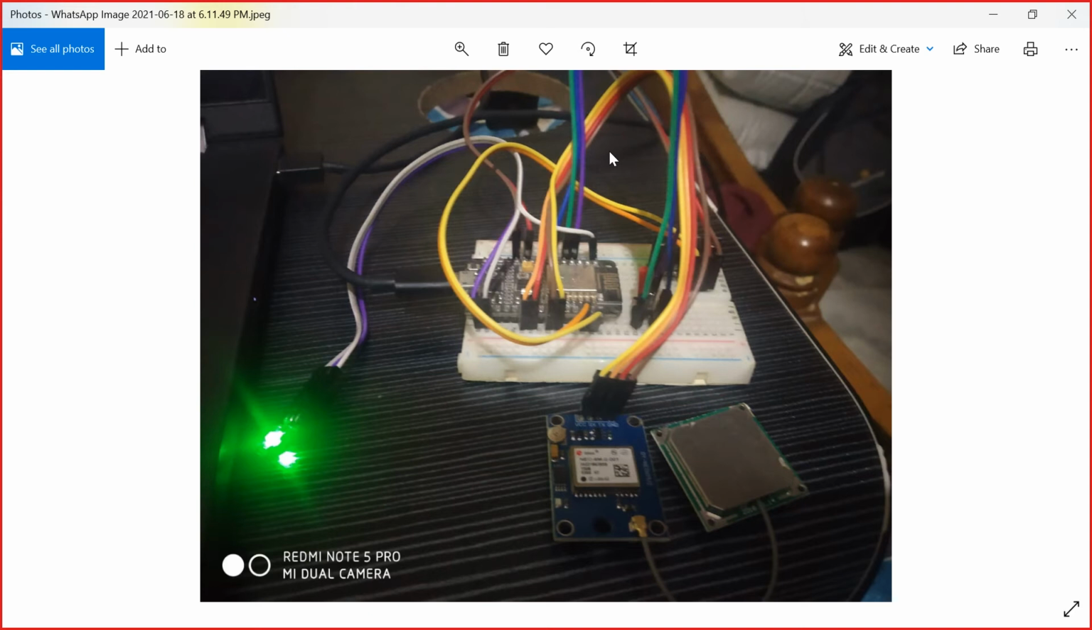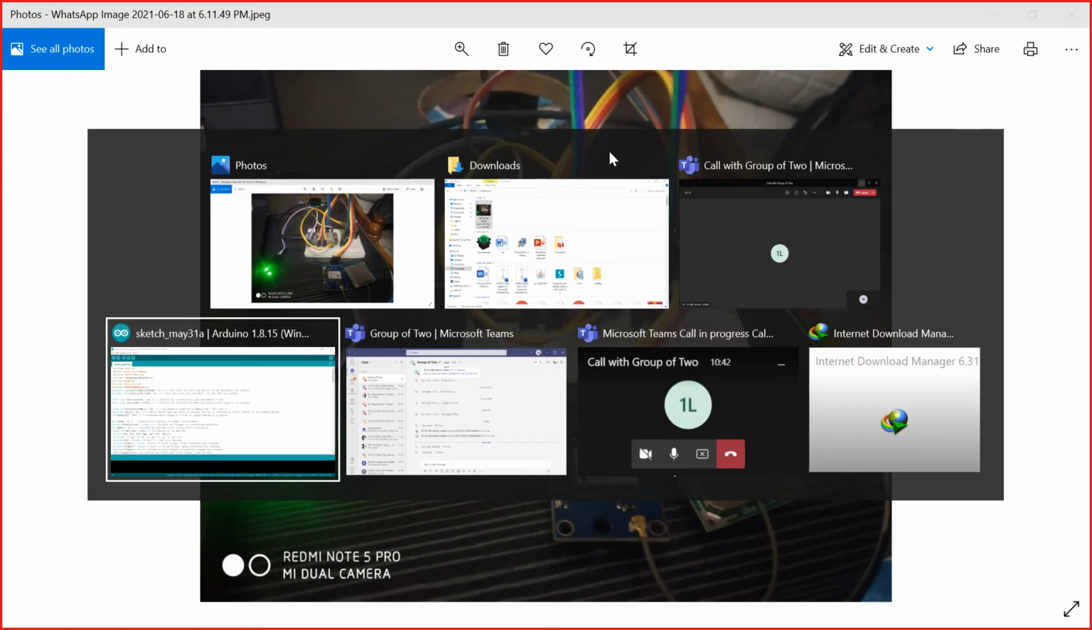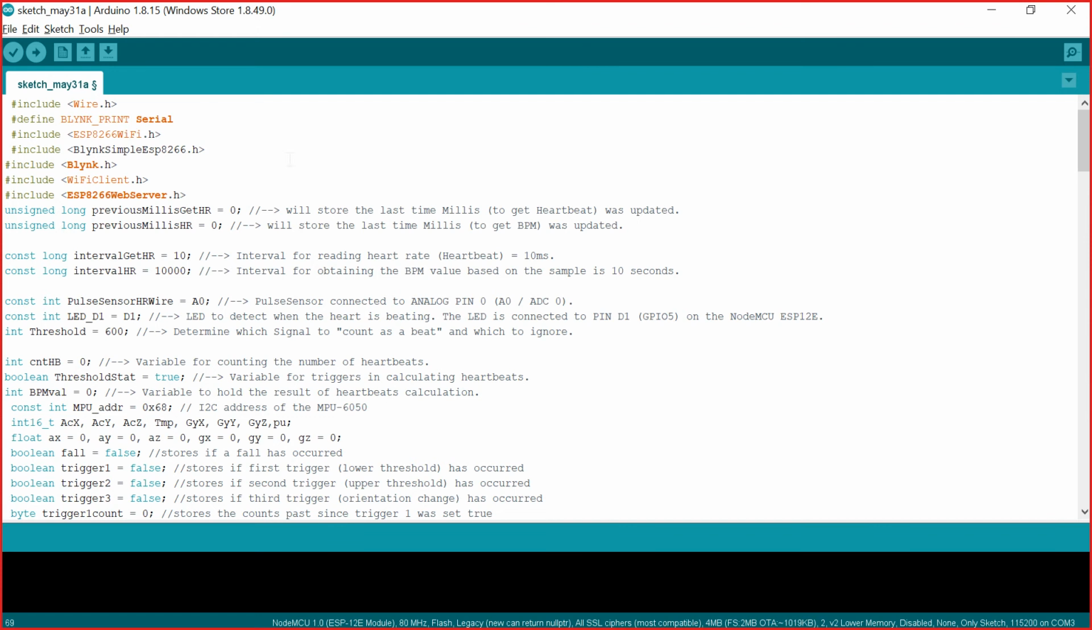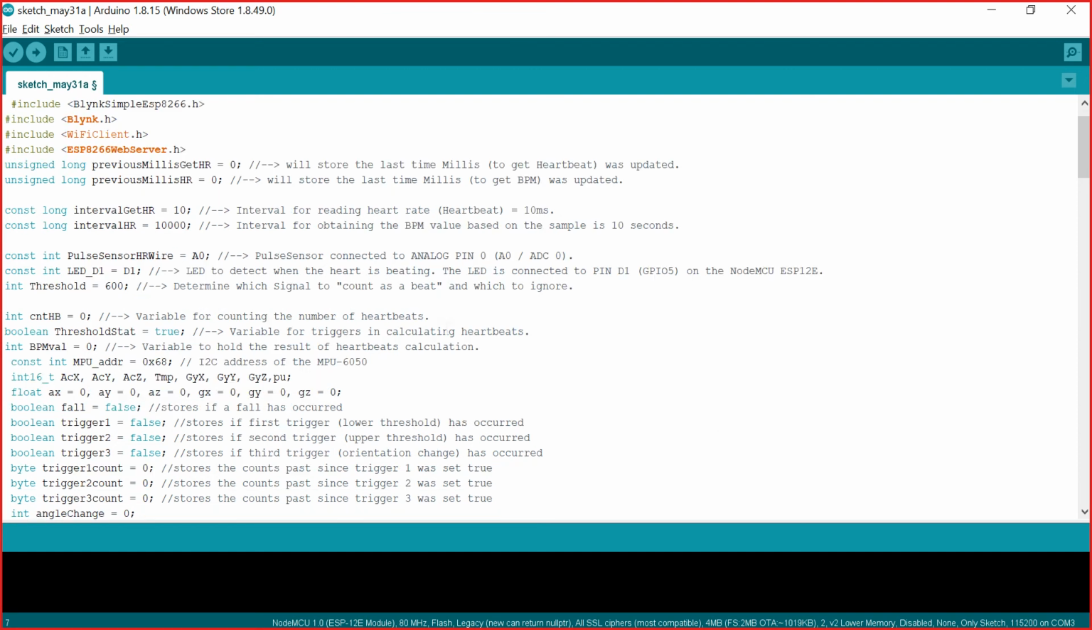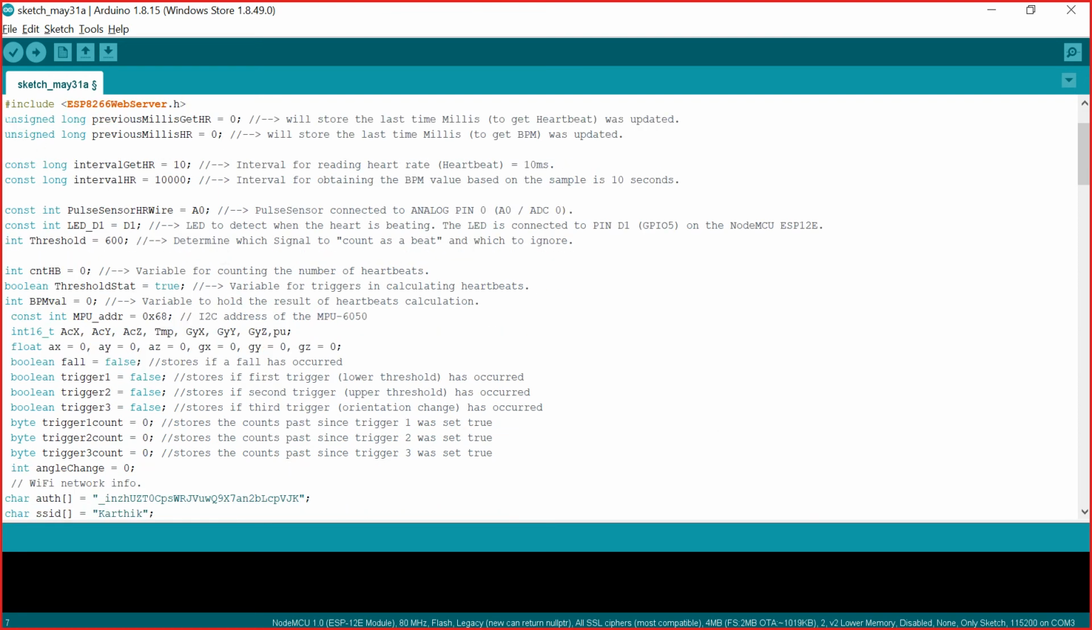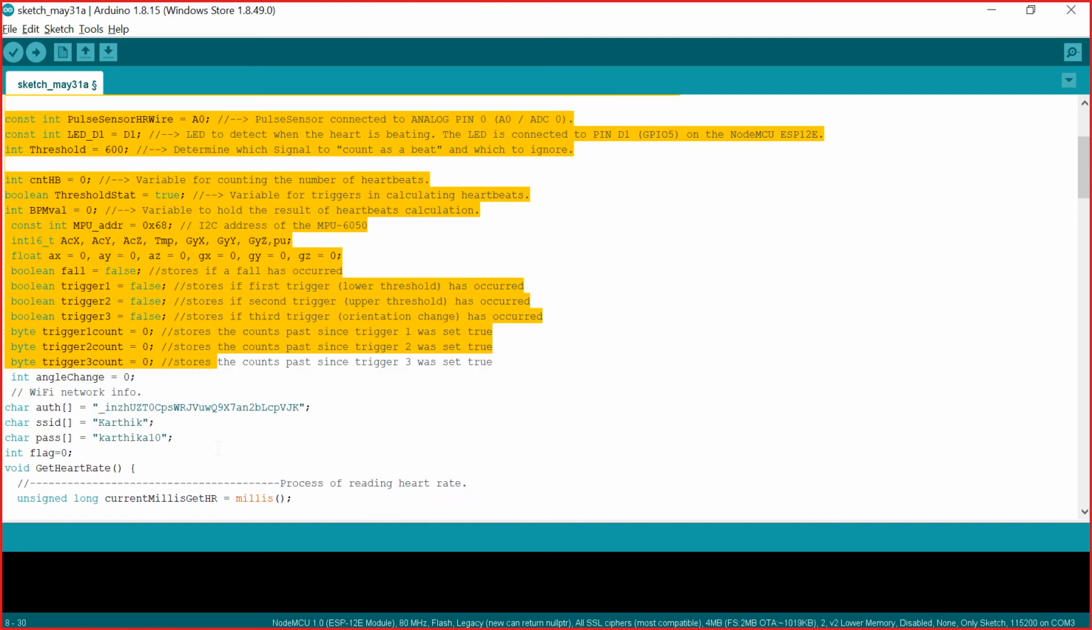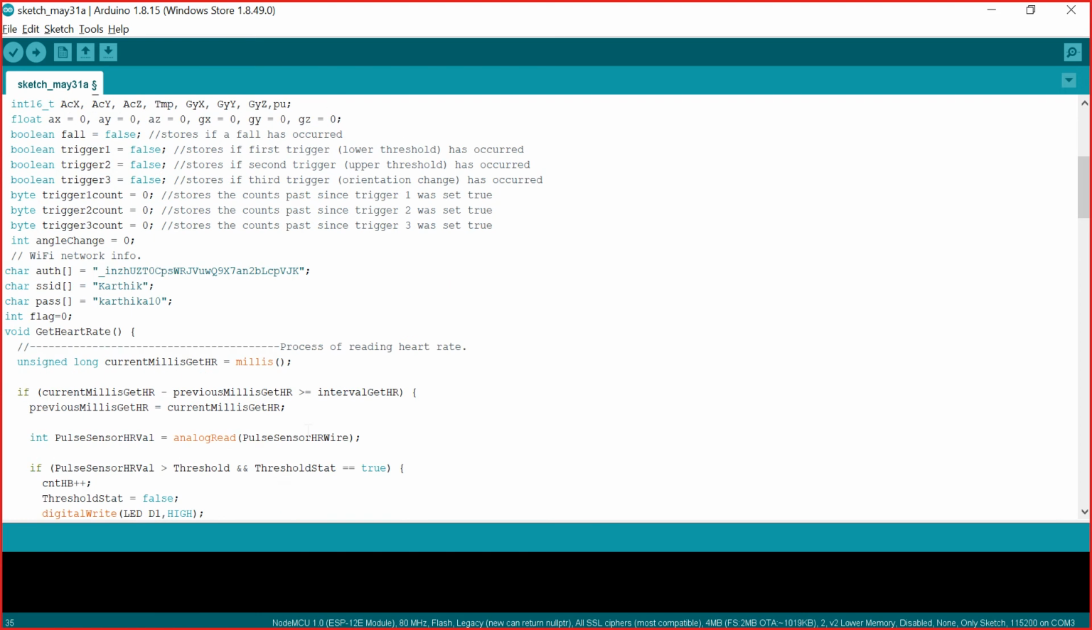Okay, let's see the working of our project and code. Let's jump into the code first. Here we can see we use different libraries. These libraries are important for taking the data from the sensors. Here, if you see, we assigned many variables. These variables are used later.